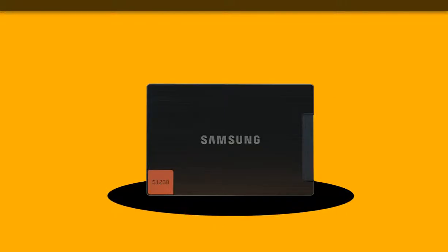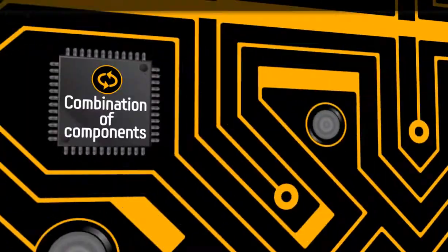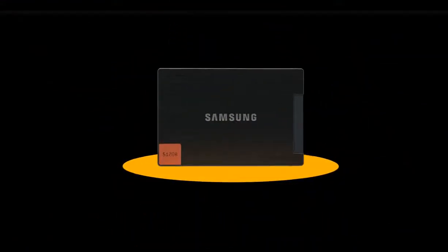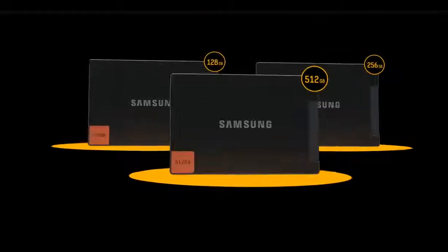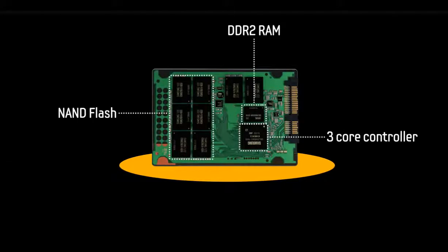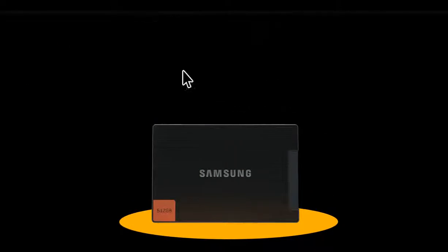Samsung's SSD technology is optimized for sustained performance and reliability through a combination of components that focus on the real-world user experience. Samsung's SSD 830 series delivers the best all-round SSD solution with a combination of market-leading hardware, an abundance of software features, and user-friendly interactive manuals.